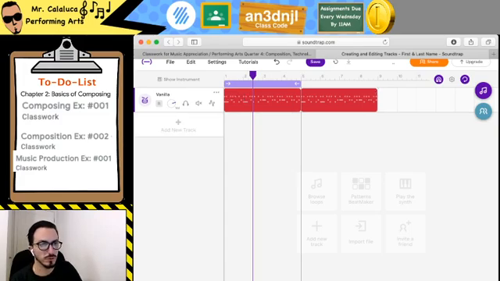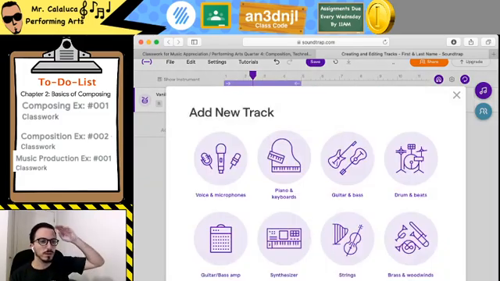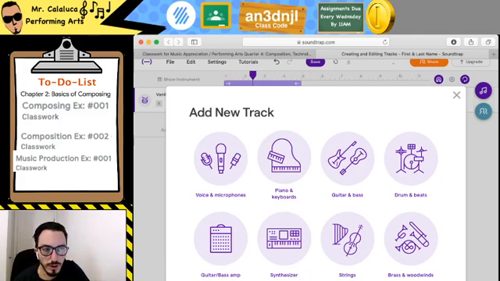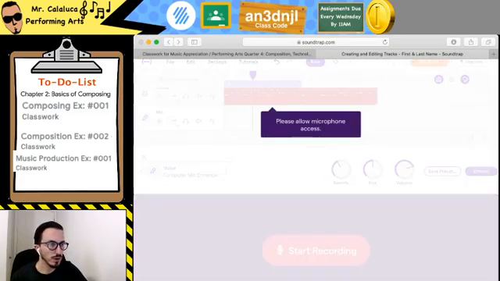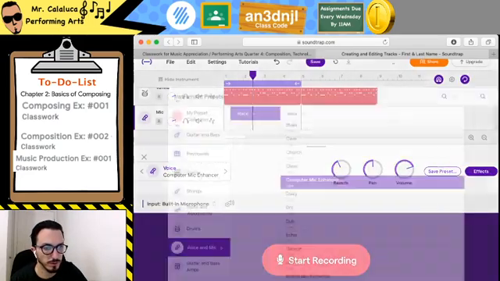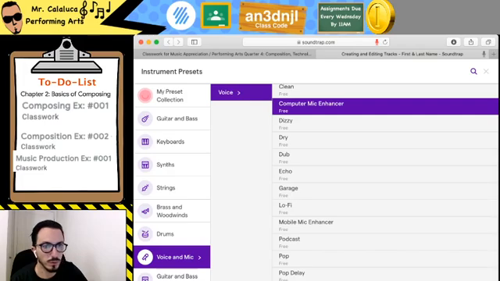Okay, so next track is going to be, I guess we can do microphone. Yeah, let's do microphone. I feel like having fun. All right, so microphone. So please allow microphone access. It's probably freaking out because it doesn't know what to do. All right, so computer microphone.